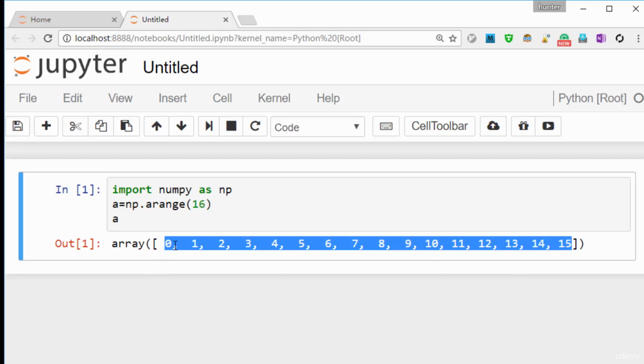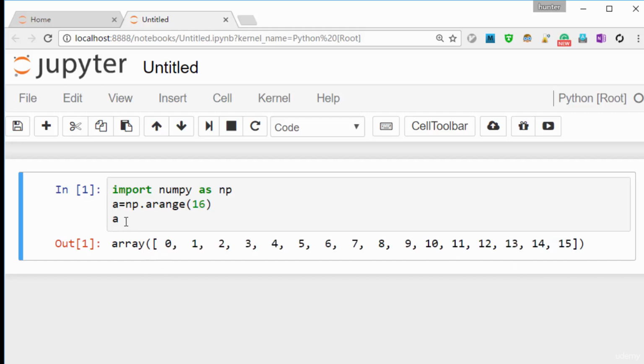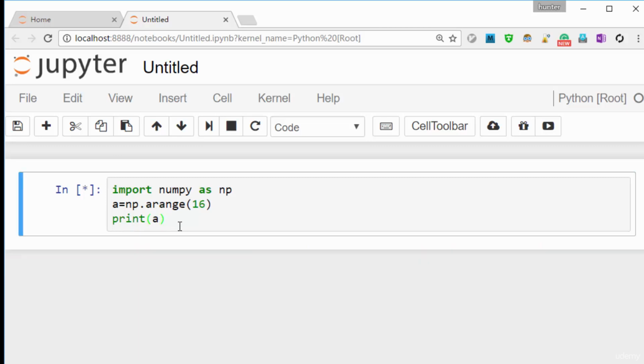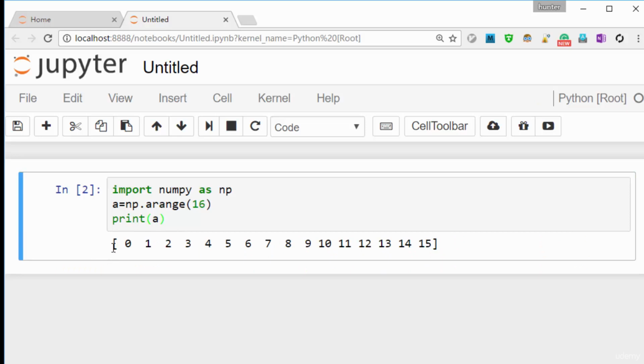It's a one-dimensional array. Now please notice, if you just put the variable name here, the Jupyter notebook will know you want to print it, but if you really write a standalone Python script, this will not work. What you need to do is to put a print function and use the name of the variable as the parameter for the print function. So you will get a slightly different print.